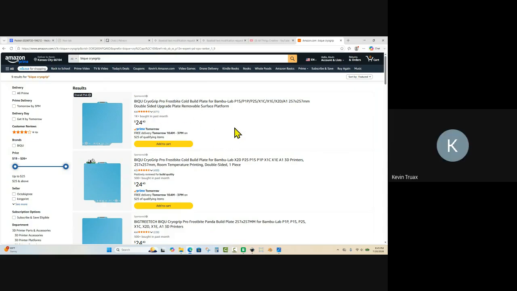So they have two, well, they may have more actually. They have the Frostbite, which is for PLA and PETG, and then they also have the Glacier, which is really only for PETG. It's not really meant for PLA.